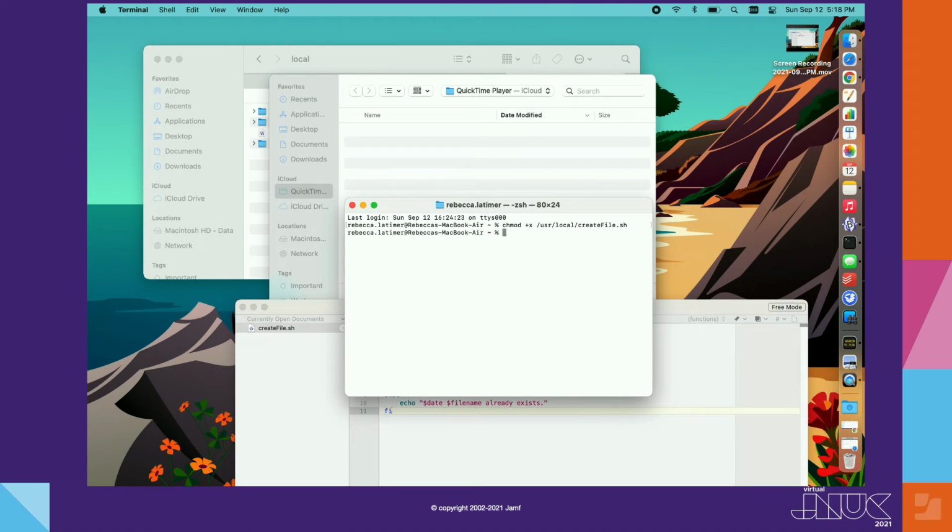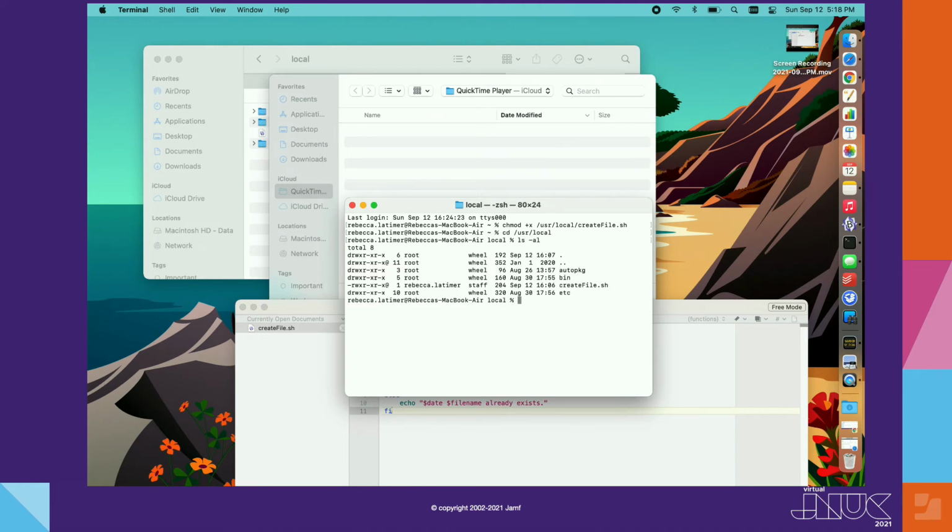And we can check to make sure that that worked. I'm going to change directory, and we're going to do ls -al. And so you can see right here that this script was created and it has the executable bit set. So we've got the script ready.